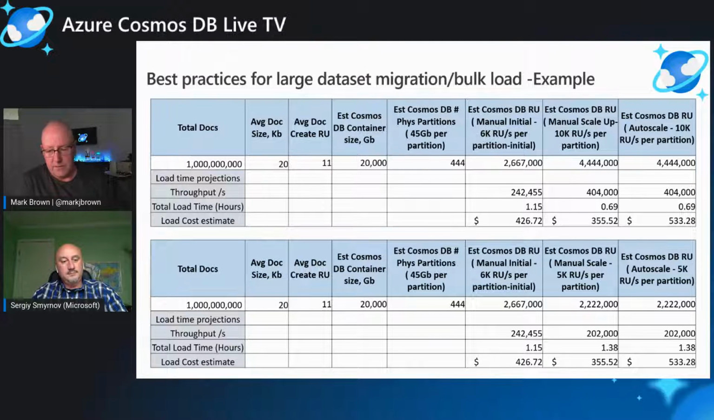I had Deborah on a few months ago talking about best practices for throughput, and she walked through, if you're at this amount of throughput and you need to scale out, this is what happens to the physical partitions behind the scenes.